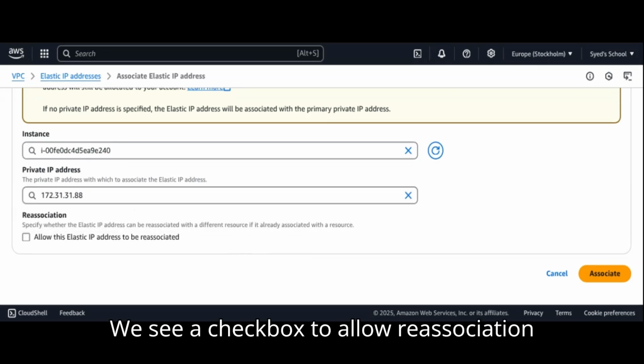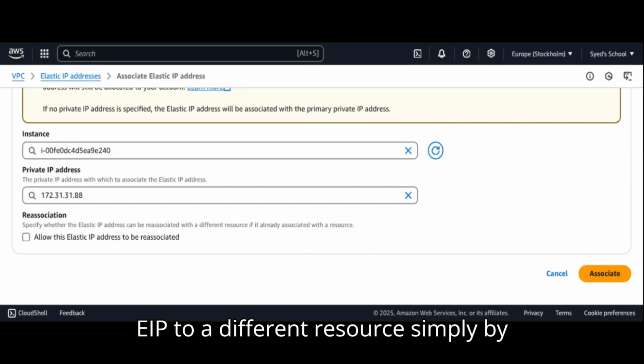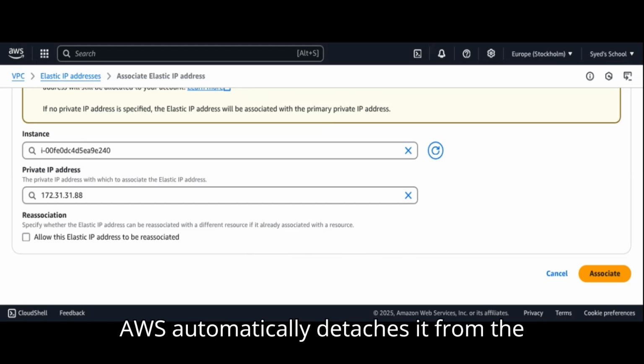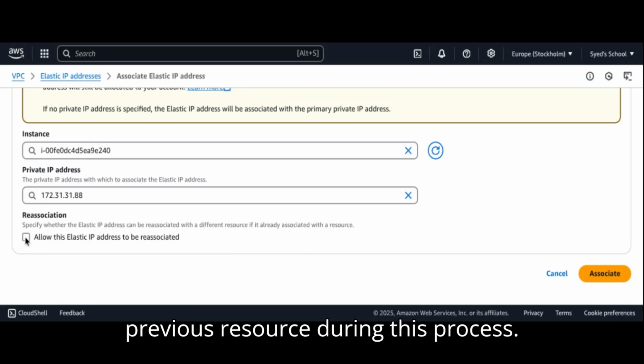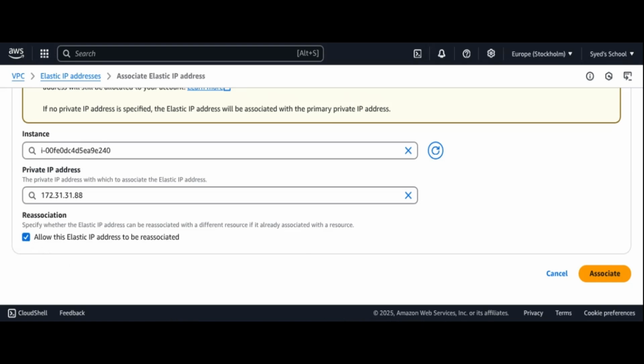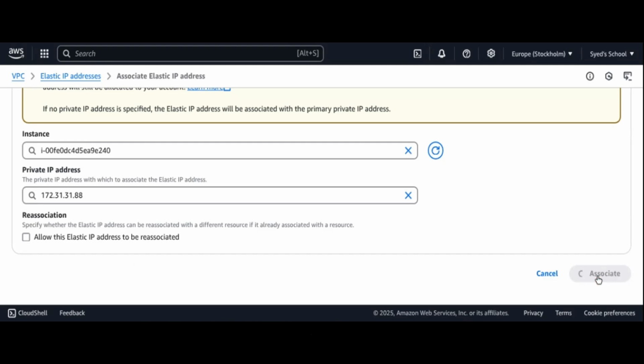We see a checkbox to allow reassociation of this EIP. We can reassociate this EIP to a different resource simply by associating it with the new resource. AWS automatically detaches it from the previous resource during this process. However, we will leave this box unchecked. Let's click on Associate to associate this EIP to our instance.